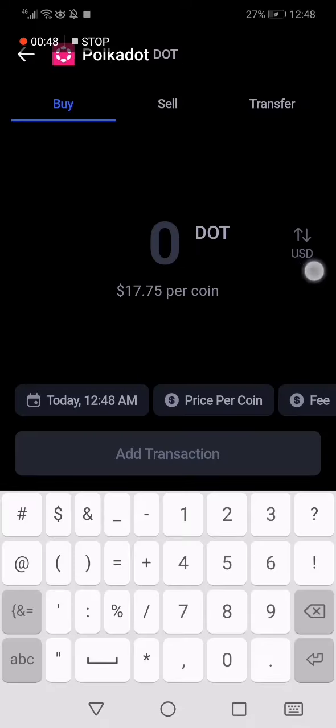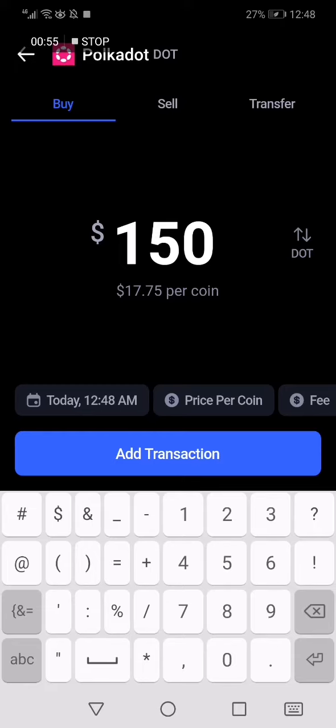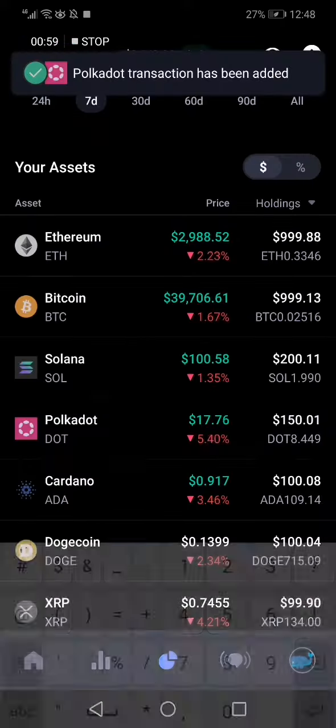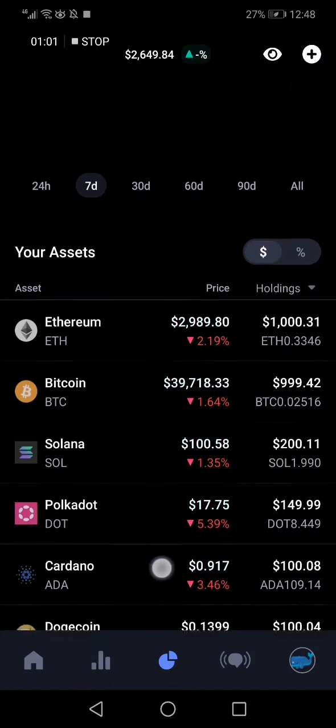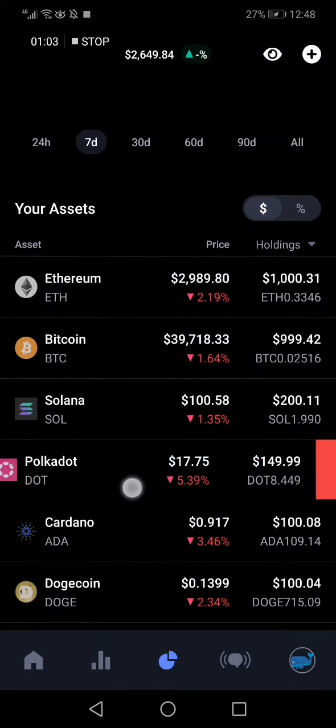Now choose this USD option and choose the amount of money that you want to invest, for example 150, and click add transaction. Now as you can see, it's added to my portfolio, and here it is right here.